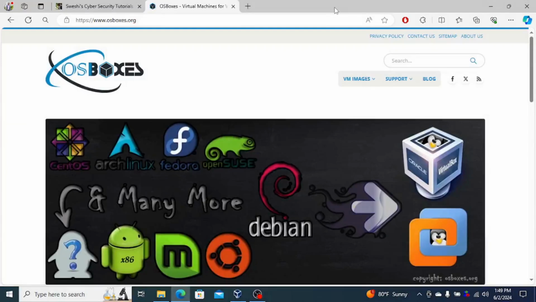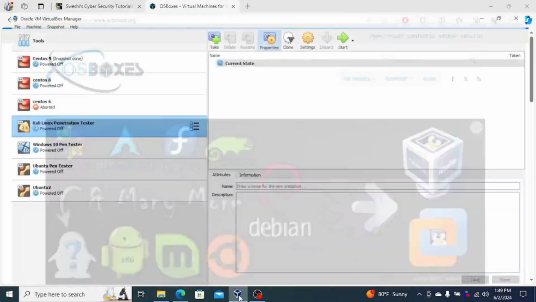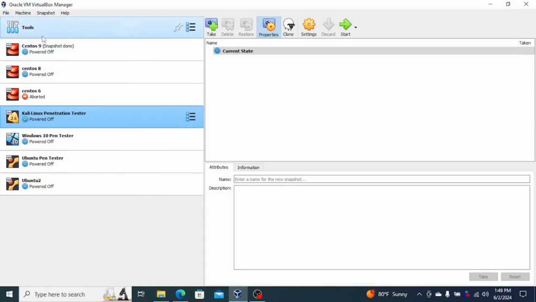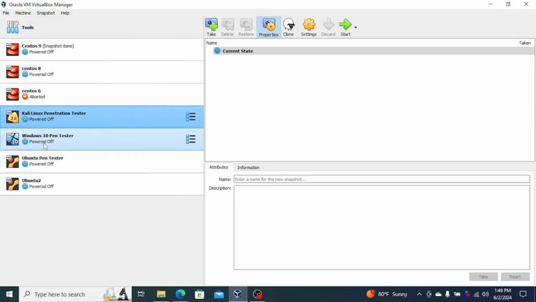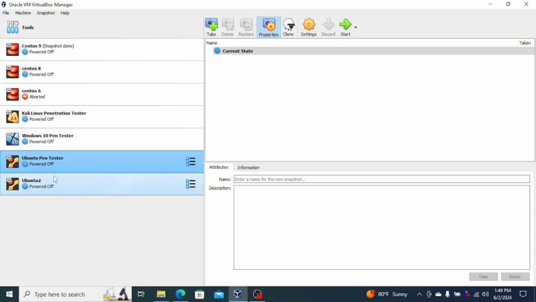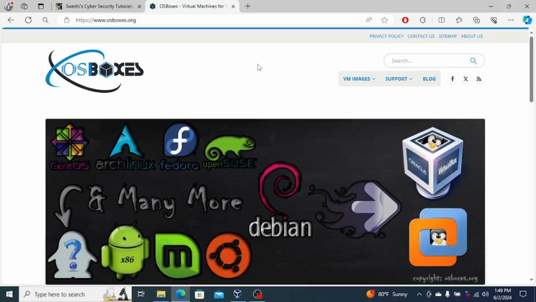Okay, so do you normally install a lot of operating systems? Do you do a lot of virtualization, especially for open source operating systems like I do? For me, for example, I have CentOS 9, 8, 6, Kali Linux here, Windows 10, and 2 Ubuntu machines for different purposes. Now, of course, you can definitely download the ISO from the website.